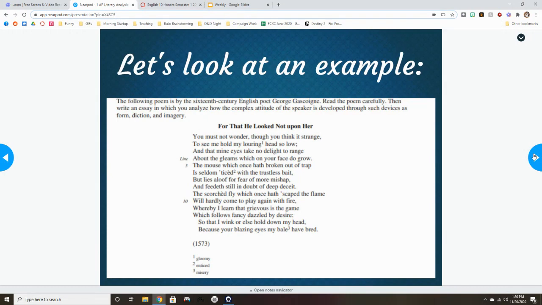Now we're going to look at an example. This is an actual AP prompt. All right, the following poem is by the 16th century English poet George Gascoigne. Read the poem carefully, then write an essay in which you analyze how the complex attitude of the speaker is developed through such devices as form, diction, and imagery. I will read the poem. I guess I will read the poem. Feel free to skip ahead 30 seconds if you don't want to read the poem, but I think you should read the poem.